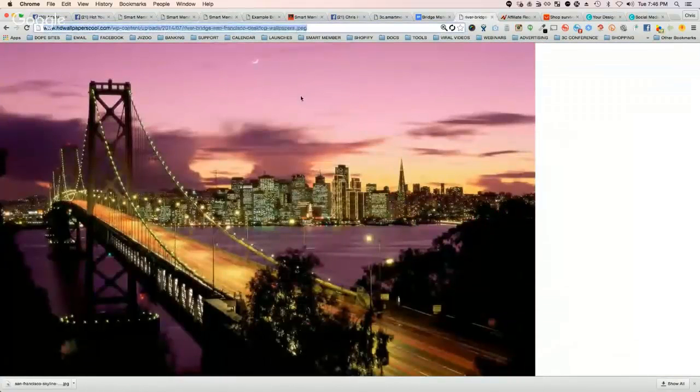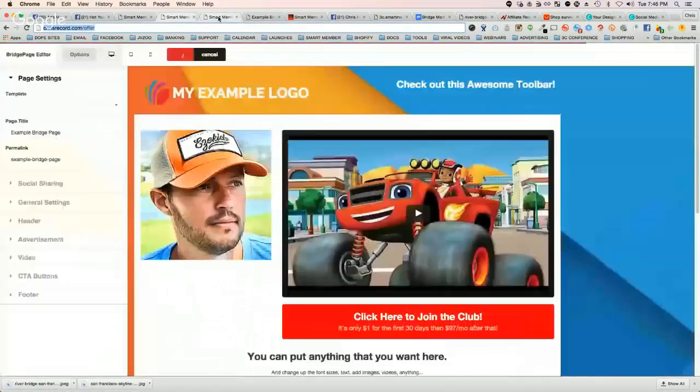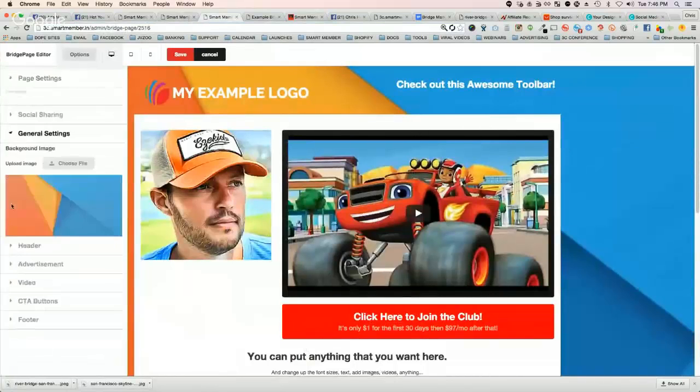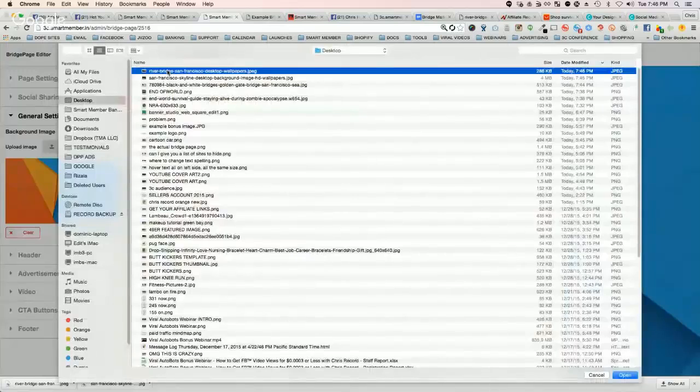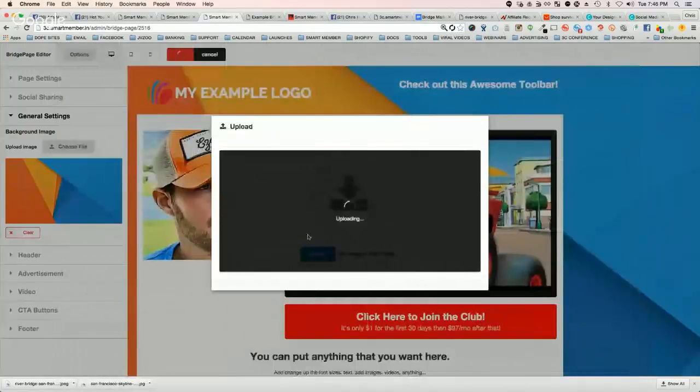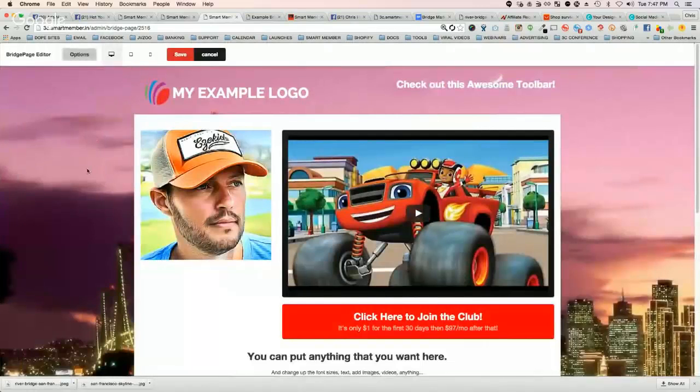Purple River Bridge. Let's go here. Where am I at? There I am. And let's go to general settings. Let's see real quick if it lets me load that one in. Some of these wallpaper sites, sometimes either the files are too big or whatever. But check that out. There's San Francisco in the backdrop, right?